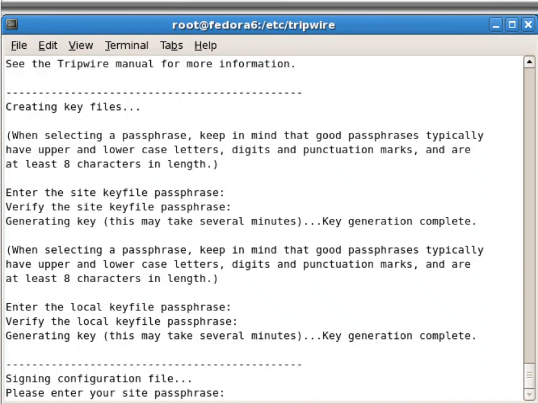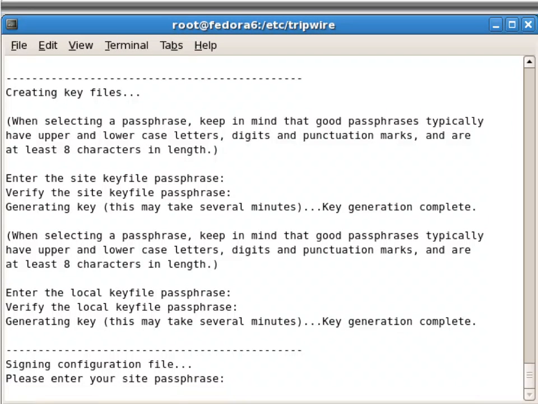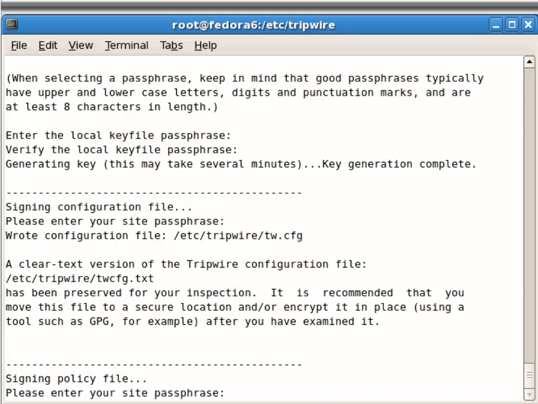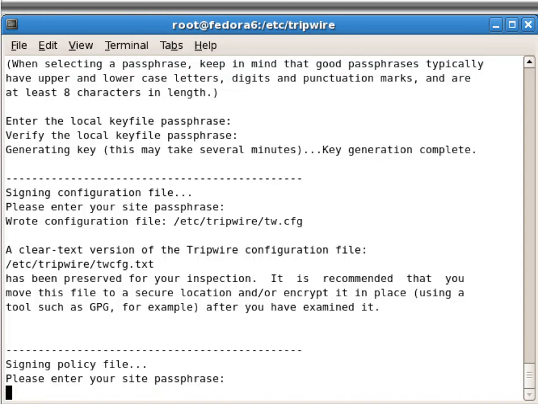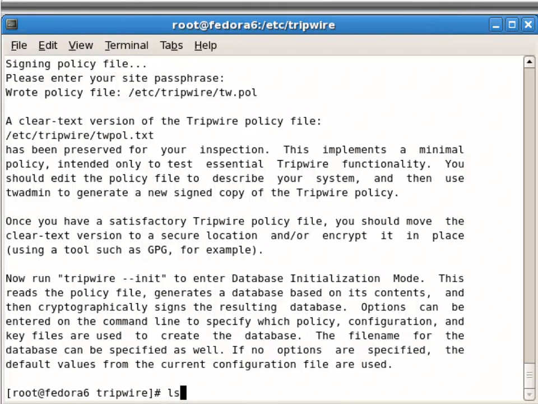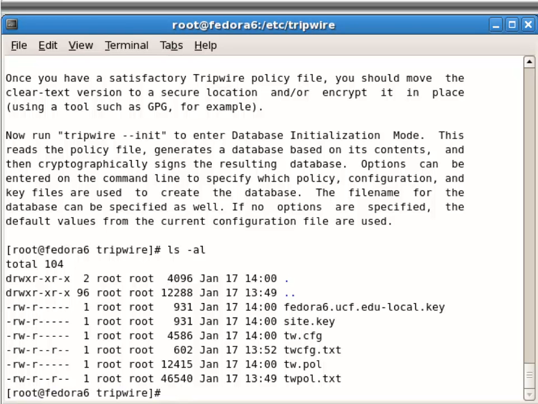Now we need to sign the configuration file. You have to enter our passphrase to do that. And we need to sign our policy file with the keys that were created. Now let's take a look at the files that were created in here.